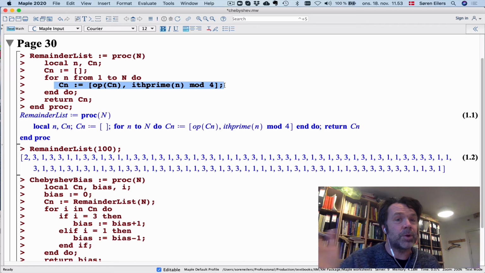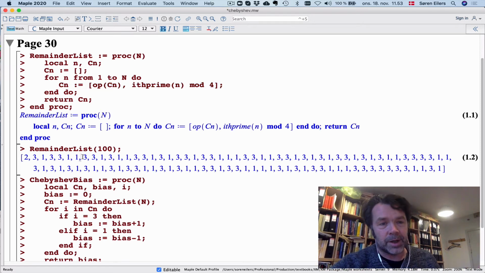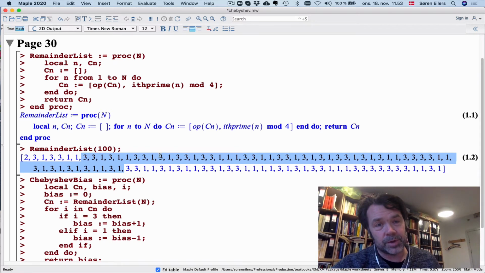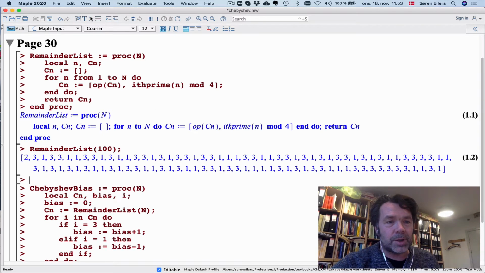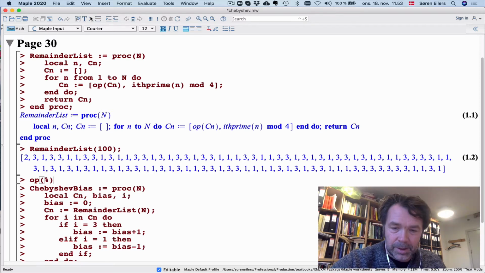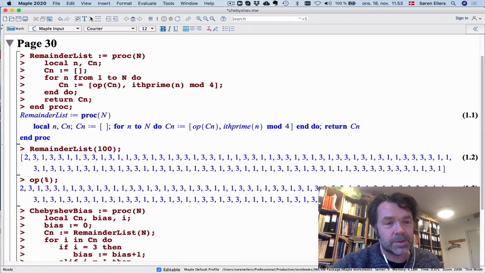So the list will keep growing until you have the complete list that I showed here if you run it with 100. And let me show you what op does. So I will run like this.